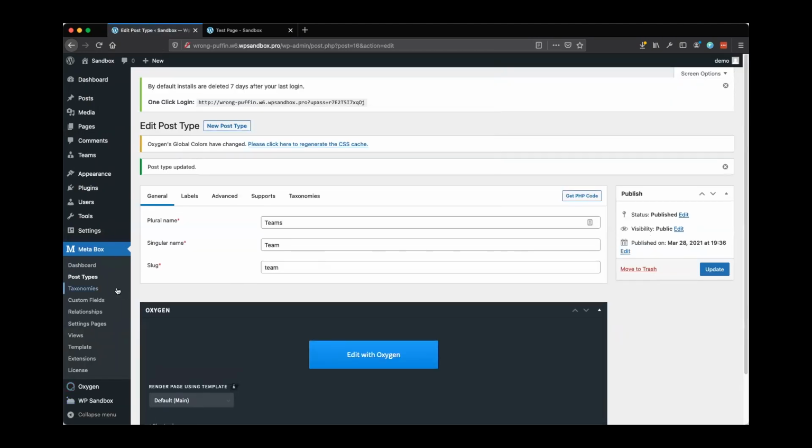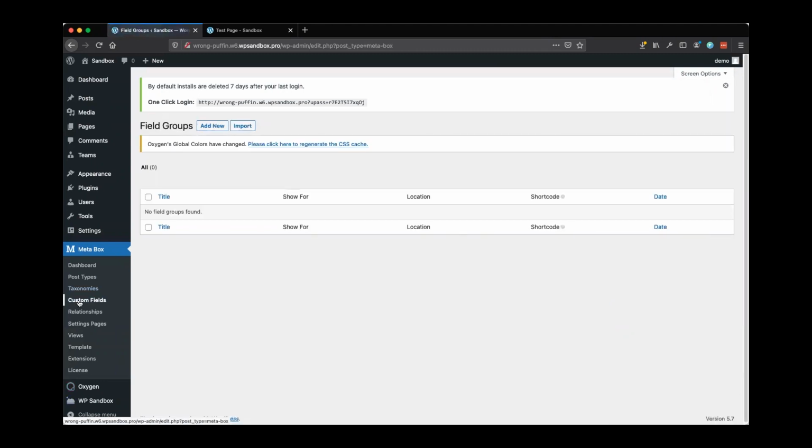Next, we're going to come over and create our custom fields for this. We currently have none set up, so we're just going to click add new.